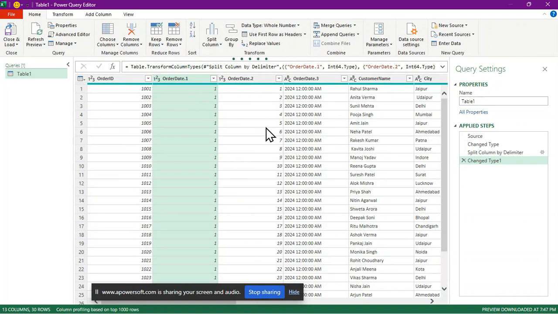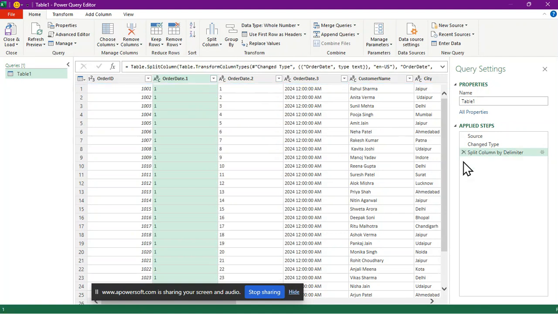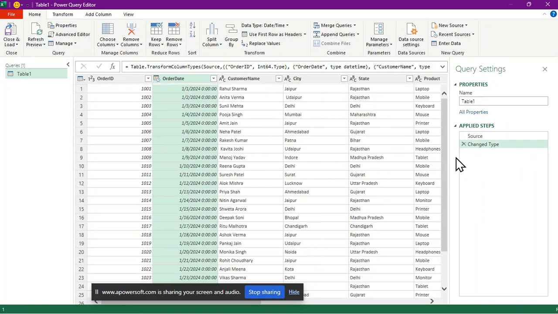Okay, so this way we can split, but I just do not want this, so you can remove it from this. You can see I removed the split column, and you can see we are back. So basically we split it into the day and month. Okay, so you can see.